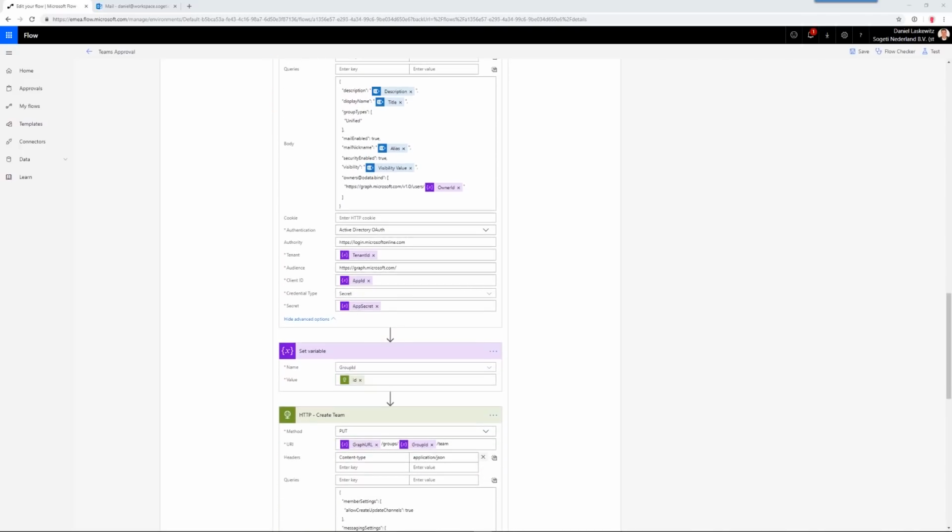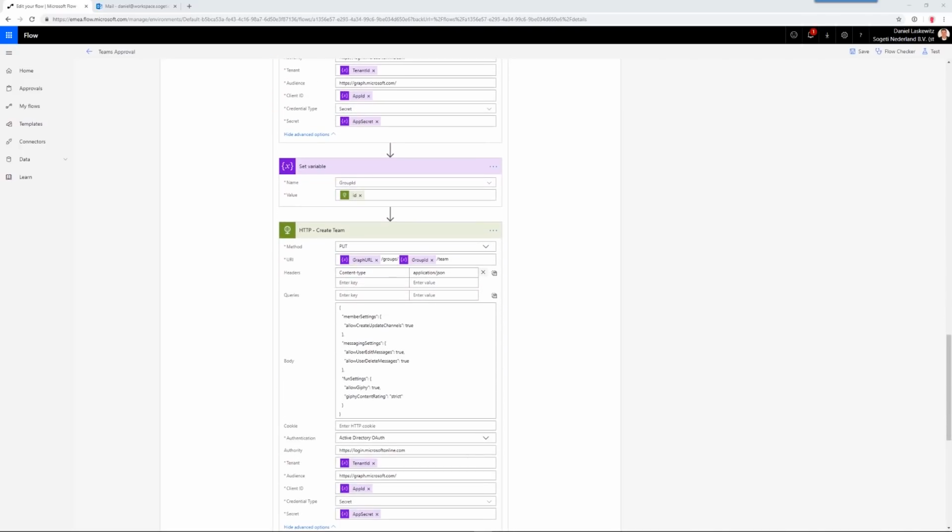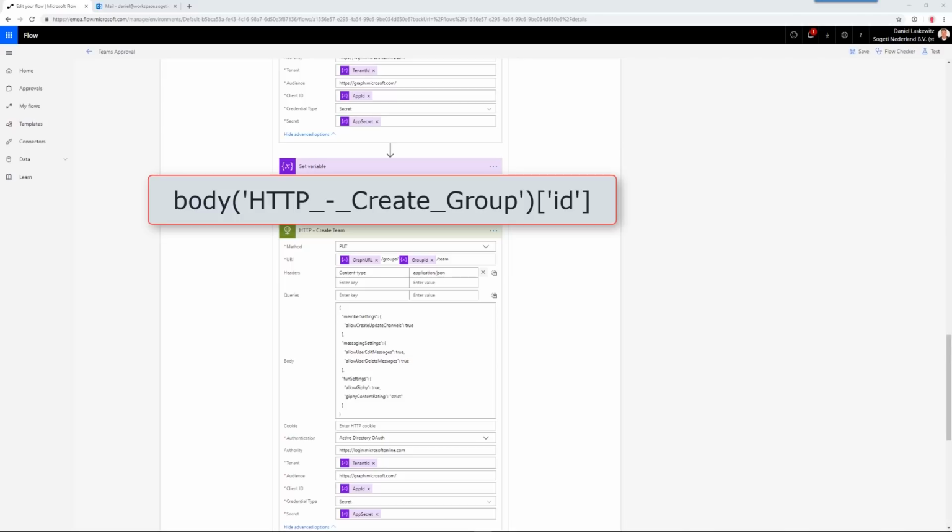Below the create group action, there is a set variable action. When you create a group through the Graph API, you get a response back in which you can find the group ID. That's what we are grabbing in the set variable action. Take a look at the expression you need to use for that.